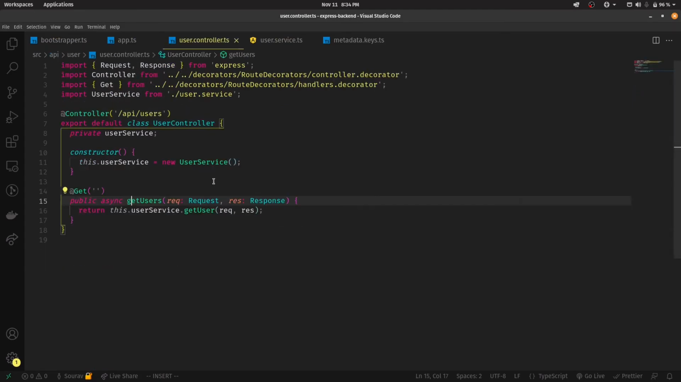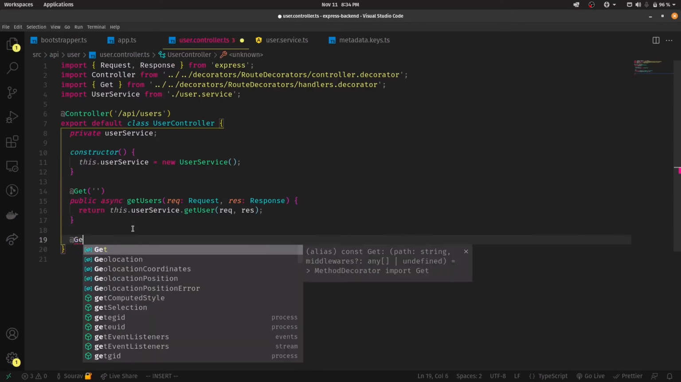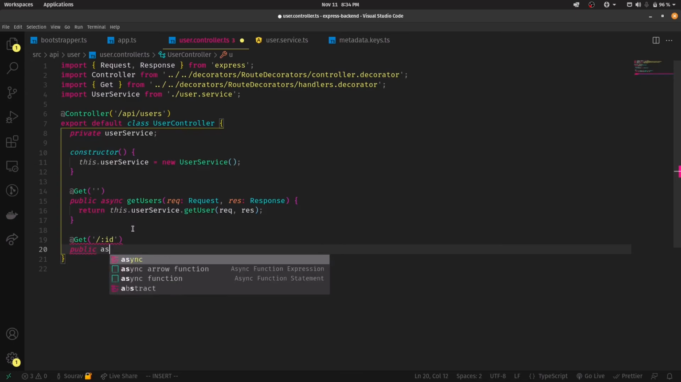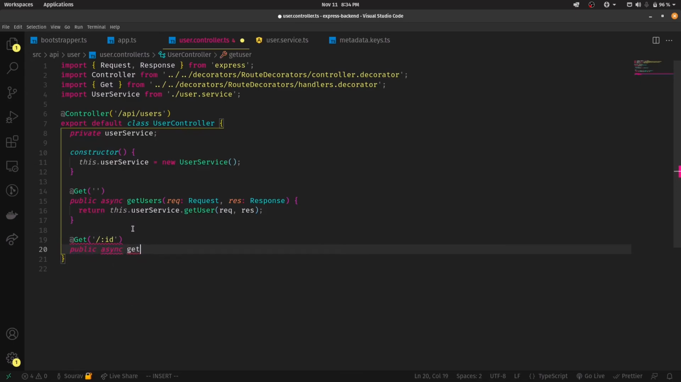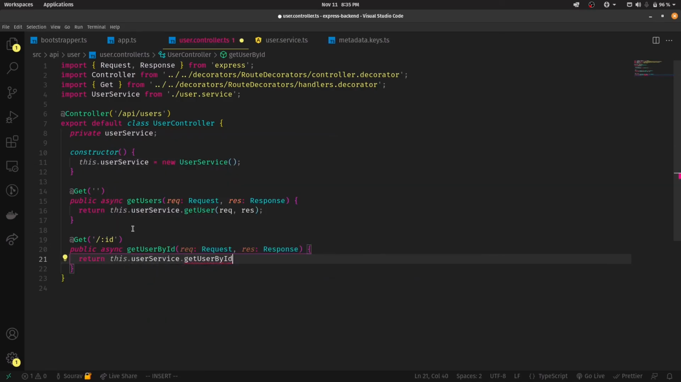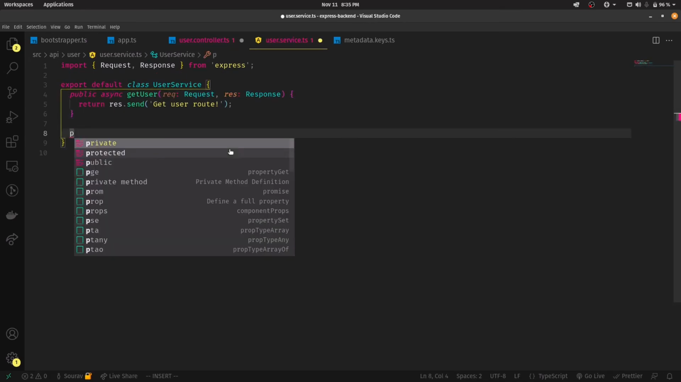So for example, if you want to create a new route, no issue, just go back here and do a get route. Another get route we have, let's say we want to use params, so I'll just do a slash and then ID, and I'll do a public async get user by ID. Now we're getting in request, we're getting in response. Just do a return this.userService.getUserByID, and we'll be passing in request and response in there.